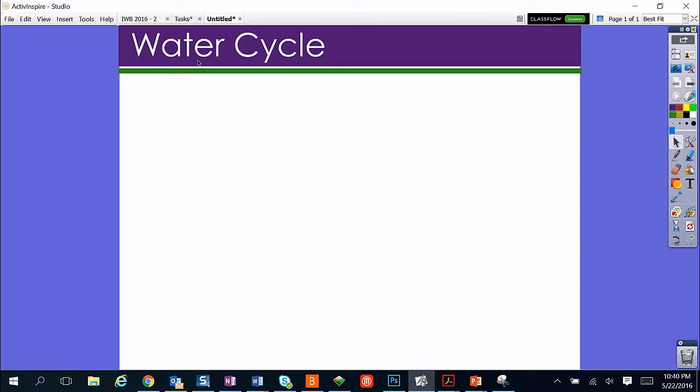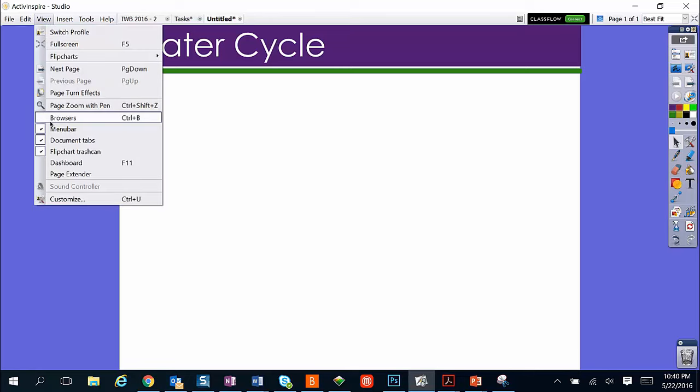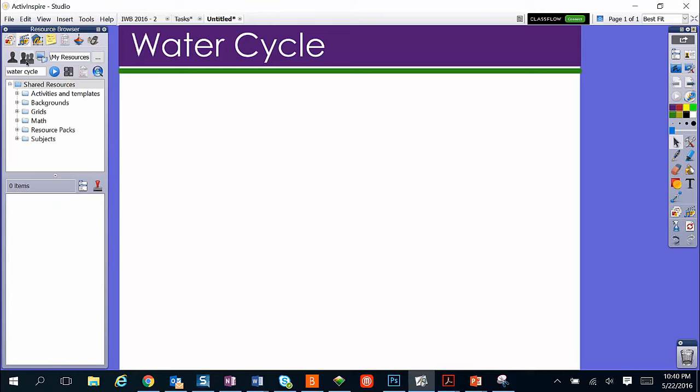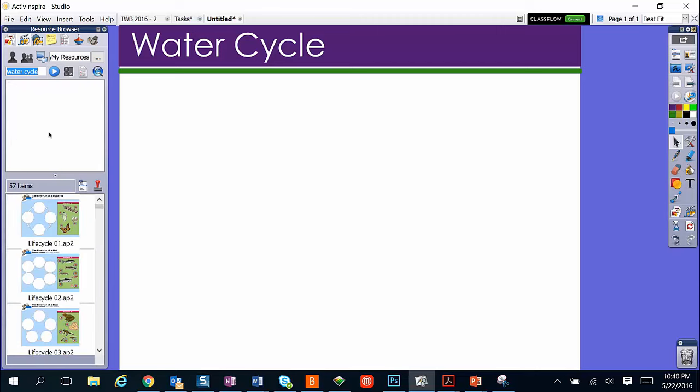To do that, I'm going to use some images that are readily available already in ActivInspire, which is great, in my resource browser. So I'm going to go to View and Browsers inside ActivInspire, and I'm going to make sure I'm on my shared resources. So I clicked on these three heads right here, and I'm going to type in the words water cycle and press the play button to see what comes up.